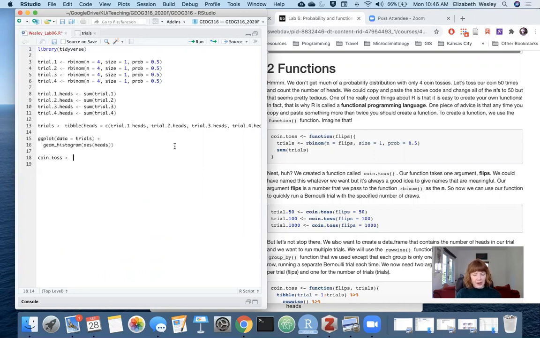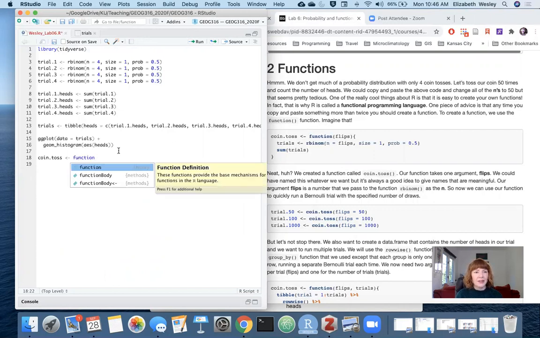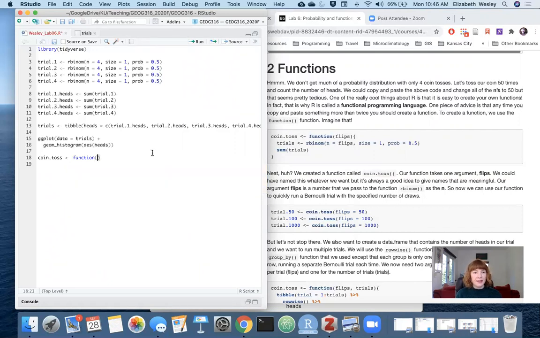And then we have our arrow indicating assignment. We're going to say this coin toss is going to be equal to this function. So then we use the function. You can see how that turned blue right there because this is a special type of function. And then you open the parentheses.